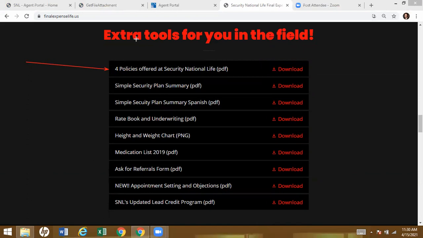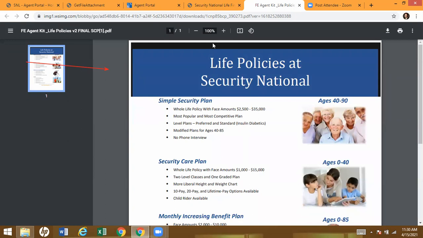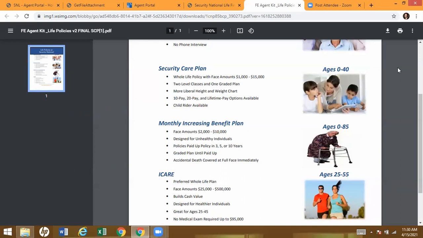and show you what it looks like. We have our simple security plan. This is what you're going to be writing 99% of the time, right? This is for ages 40 and above. We have our security care plan. This is for ages, you see down here in the picture, for people 0 to 40, okay? So ages 0 to 40. And it goes up to what? It goes up to $15,000, okay?